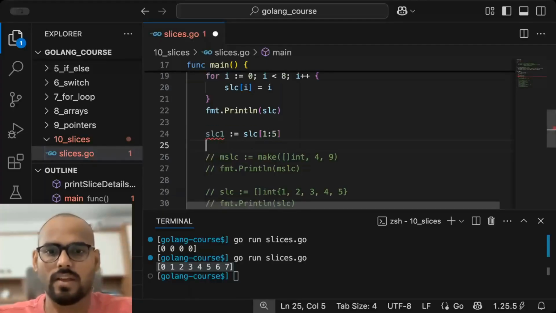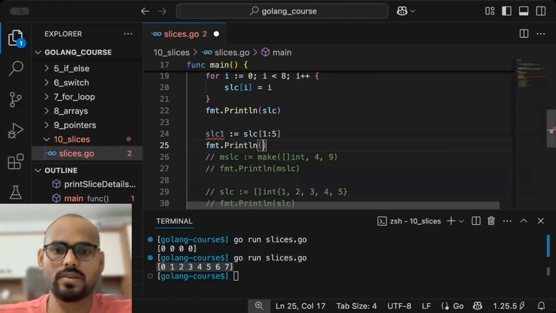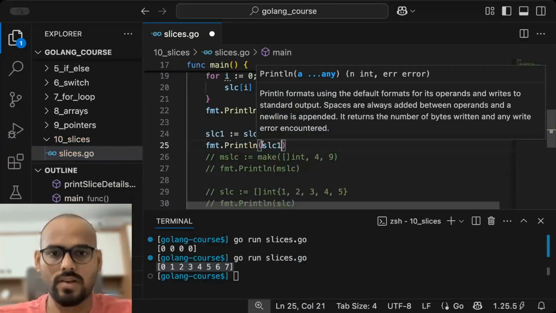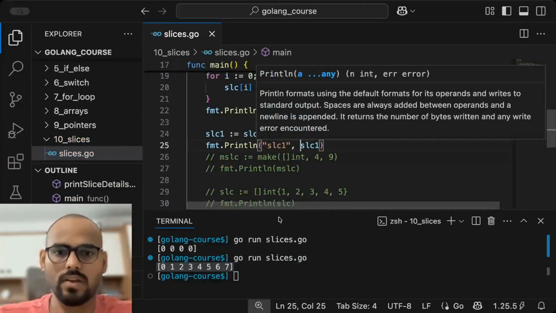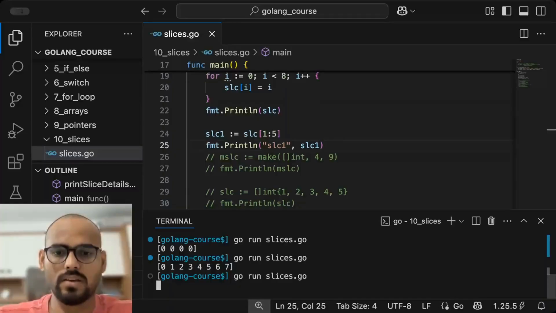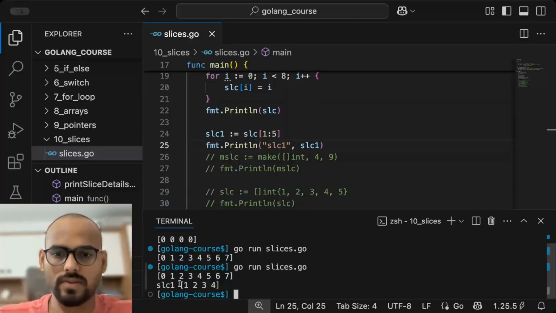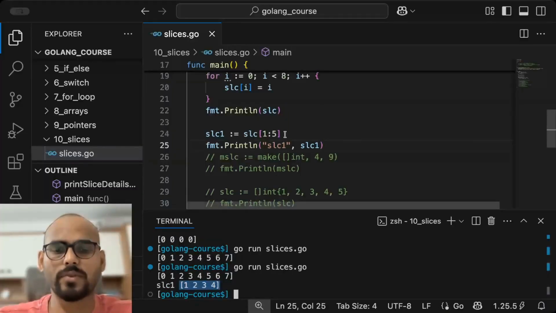Okay, so let me print this slice1. I will also add a string "slice1". If I run this code again, you can see slice1 is printing 1 2 3 4. So keep in mind that the second index is excluding.